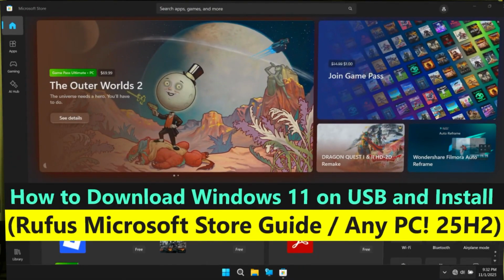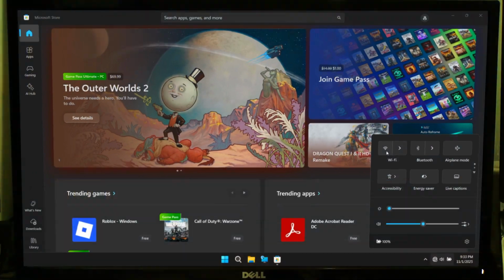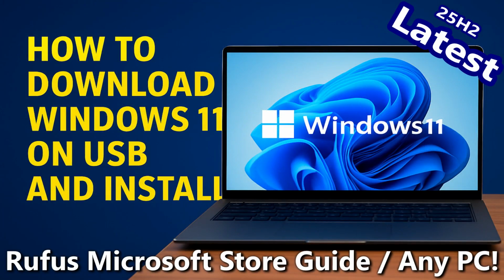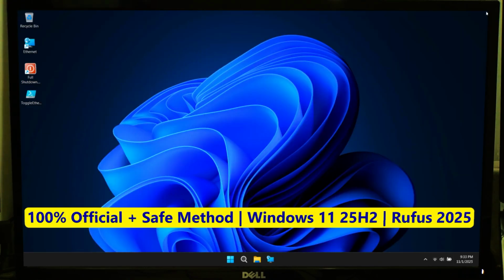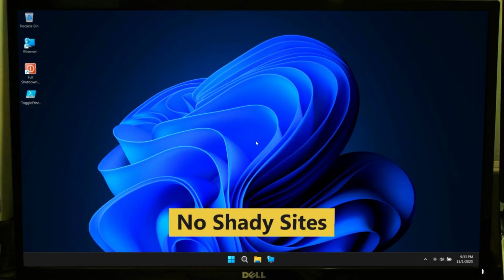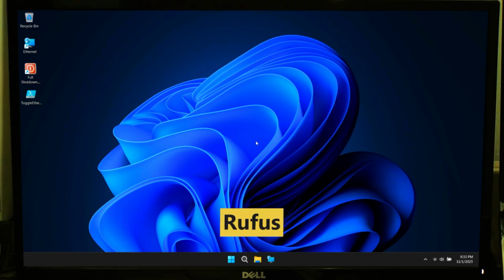Today I am going to show you how to download Windows 11 on USB and install it like a pro, step by step. This is the 2025 method. No shady sites, no weird files, just official Microsoft stuff and Rufus, straight from the Microsoft Store.